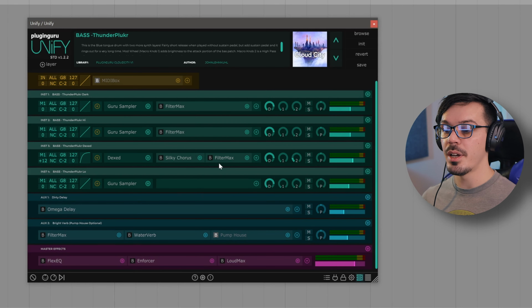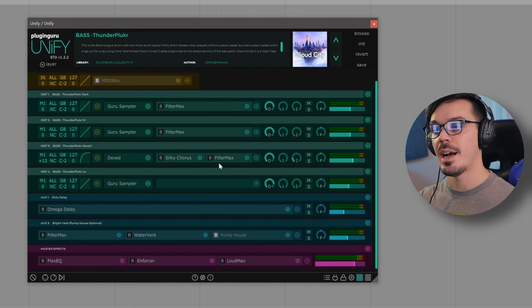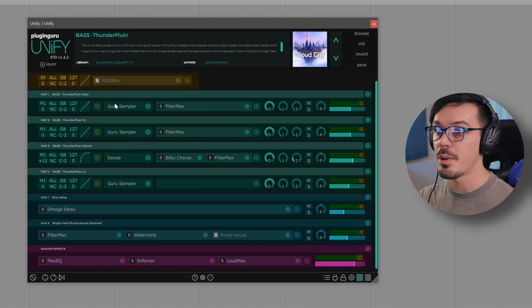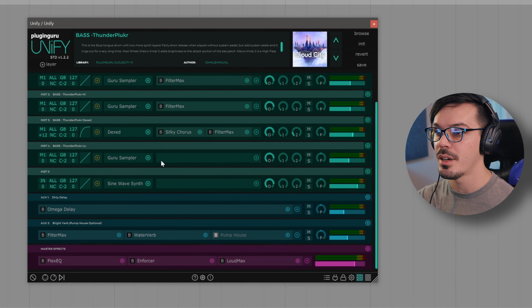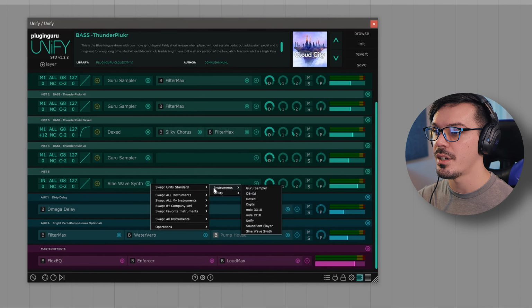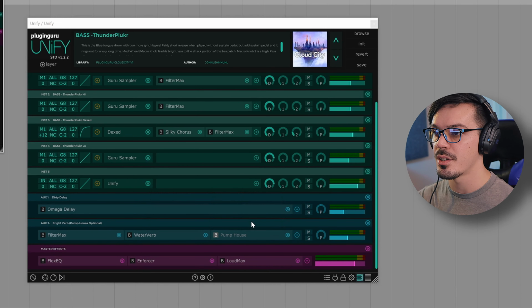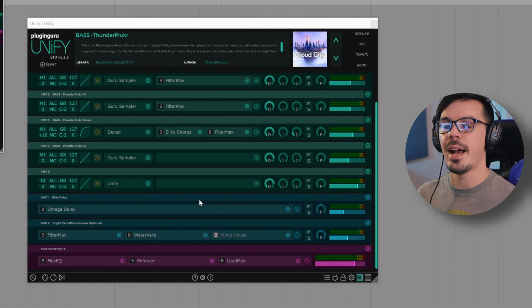If you really want to get crazy though, or just need more layers for whatever reason, you can also host Unify inside of Unify. So let's say we ran out of layers here, we could add a new instrument layer. So we'll add an empty instrument layer. We'll go down here to select our instrument. Let's go to Unify Standard Instruments, and we'll run another instance of Unify inside of Unify, allowing us to theoretically access unlimited layers for everything.